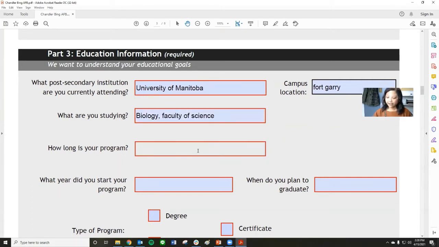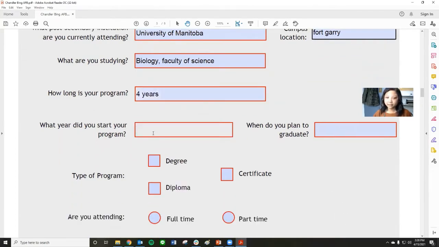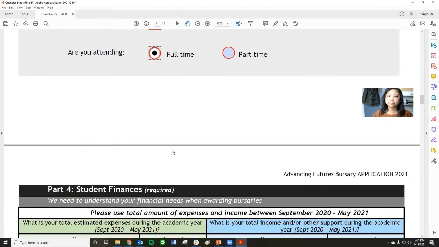And his program is 4 years, because it's going to take him 4 years to complete it. So when did he start the program? He started his program in September of 2019, and he plans to graduate in April of 2023. That's 4 years. That's how long it's going to take him. And it is a degree program, and he's taking it full time.